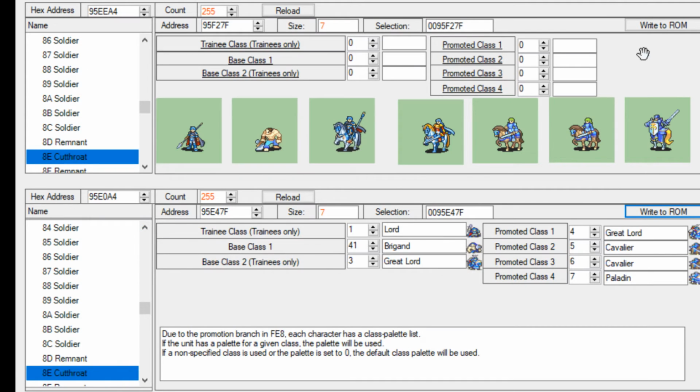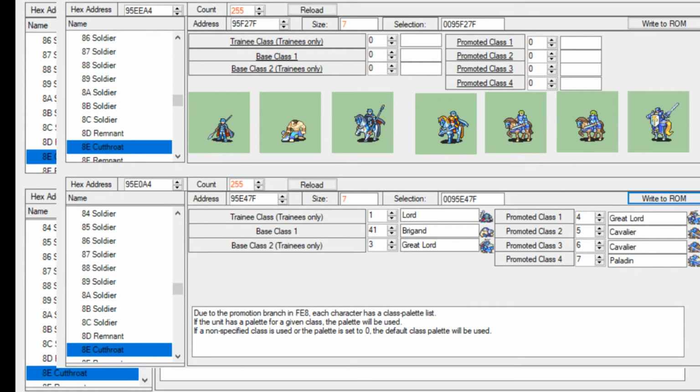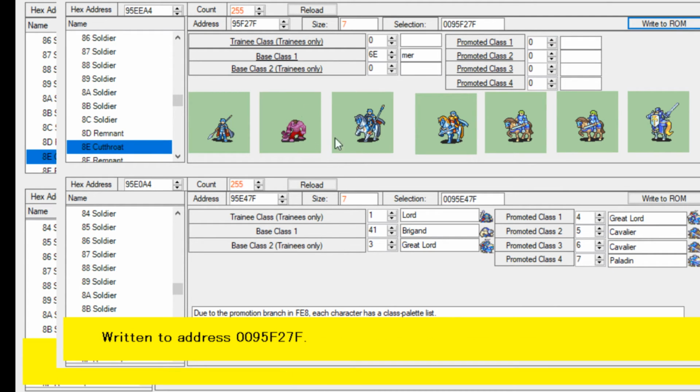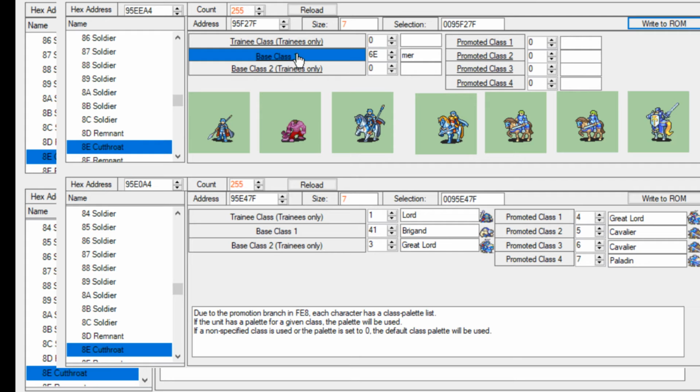You can't see it yet. And then we go back to this window, and we set it to 6E. Now we have created the Risen Brigand palette. I want to cover one more thing in this little menu.